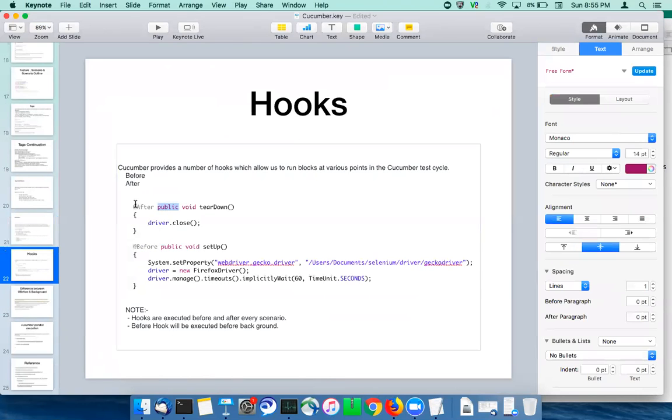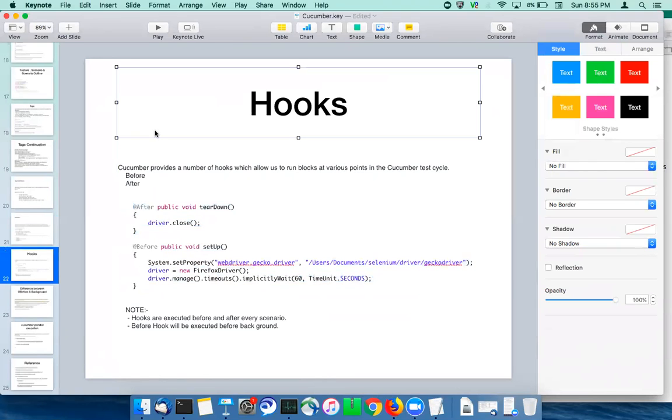Hooks. Okay, there are certain steps, we'll talk in the manner of Cucumber, there are certain steps which you want to run before every scenario. Before every scenario, you want to run a set of steps, and after every scenario, you want to run a set of steps. Then you can use hooks.